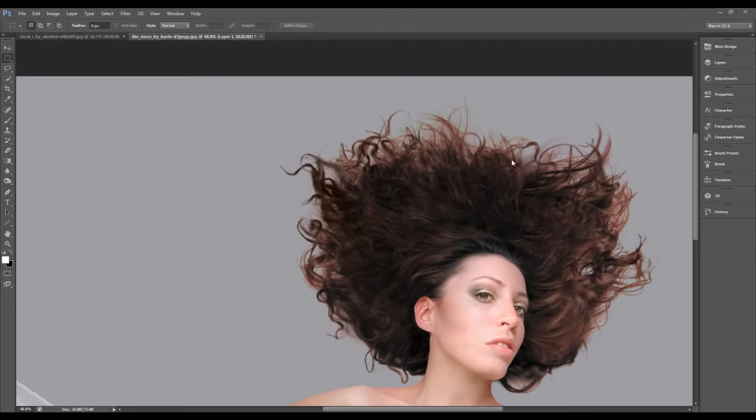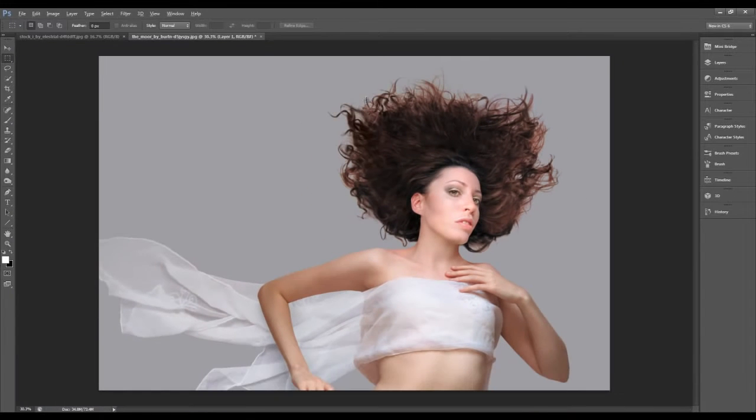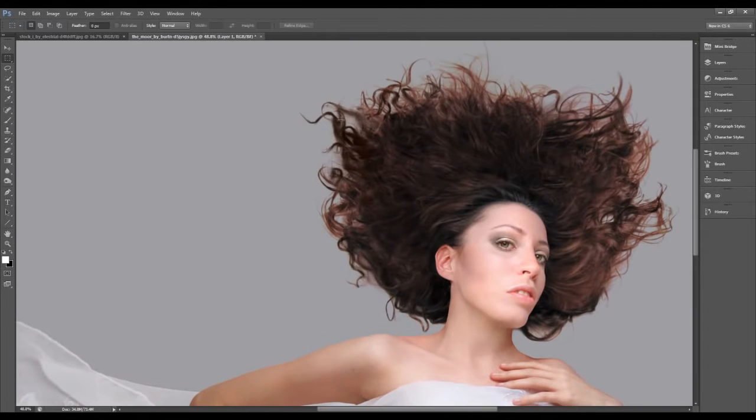Now firstly, we have a model image here. As you can see, we have a fair amount of fuzzy hair at the outer edge, and there's really no way for us to use the standard selection method to select that hair. The purpose of this tutorial is to show you just how you can select those outer edges without losing too much detail.